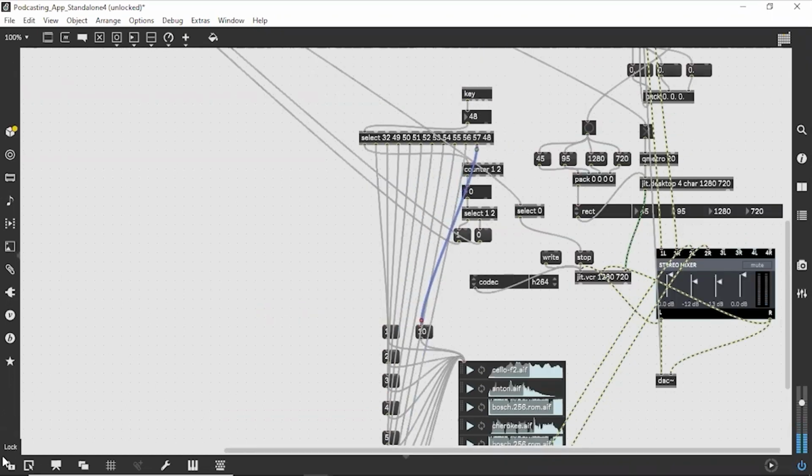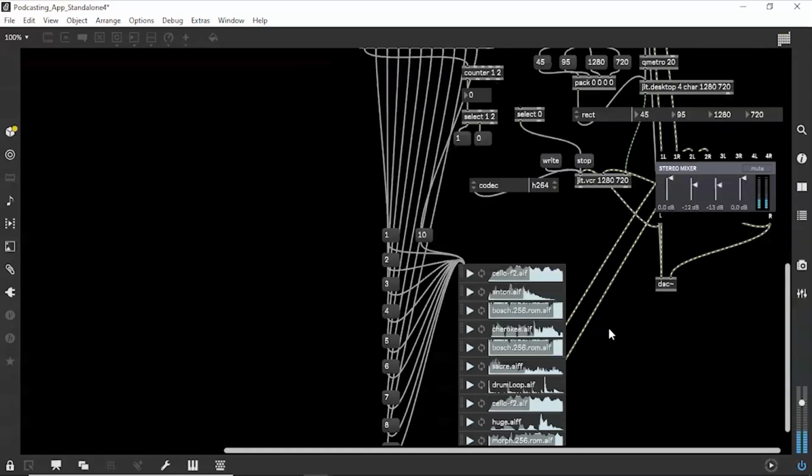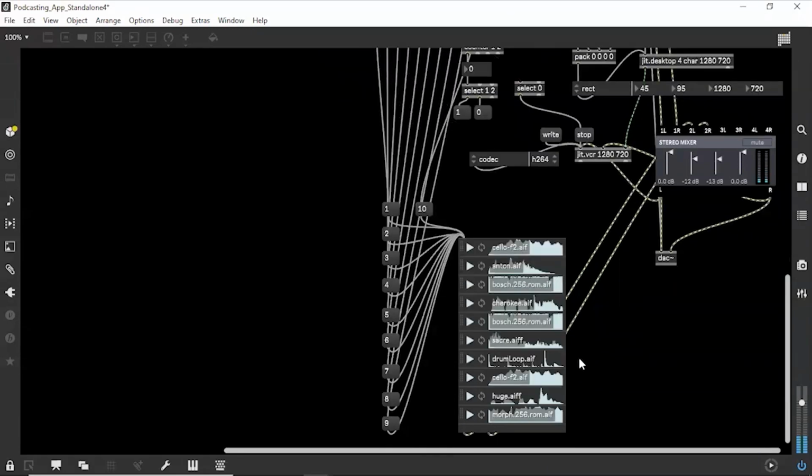Okay, I'm going to lock my patch. And now I'm going to press the keys on my computer keyboard to launch these clips. All right, clip number 1, key number 1. Clip number 2, key number 2. Clip number 3, key number 3. Clip number 4, key number 4. Clip number 10, 0 on my computer keyboard. And there you have it, guys. We are now able to launch clips for our podcast.